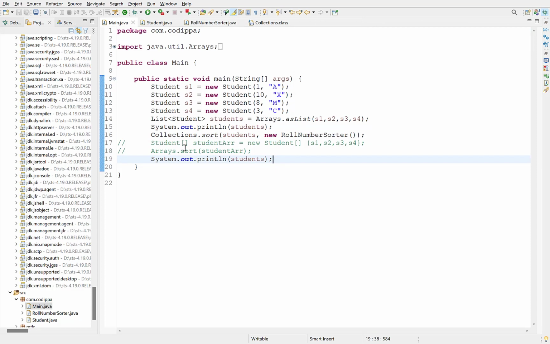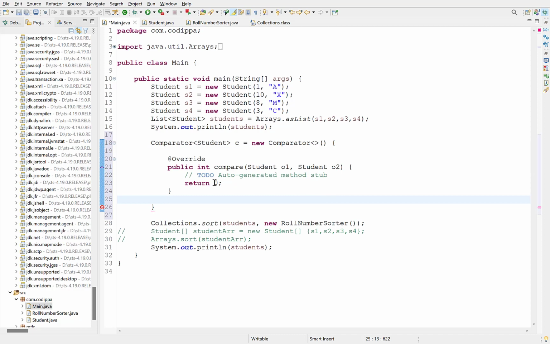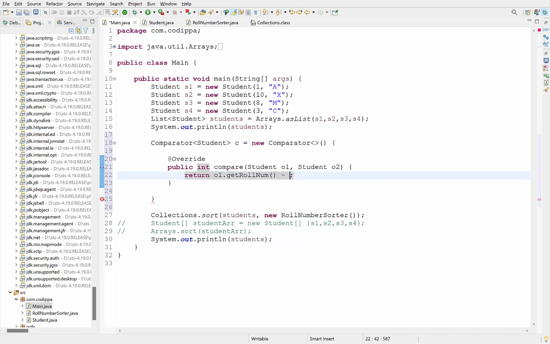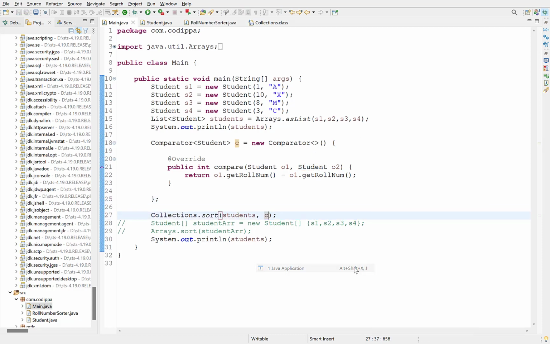Similarly, the Arrays class also has an overloaded sort method that accepts a Comparator argument. So, the same object can be used to sort an array of objects as well. Instead of creating a new class for implementing Comparator, we can provide its implementation here only as an anonymous class. Create a Comparator of type Student. Implement its compare method here only. Provide this object in place of the RollNumberSorter class. Run the program. Works. So, now we don't need a separate class that implements Comparator.